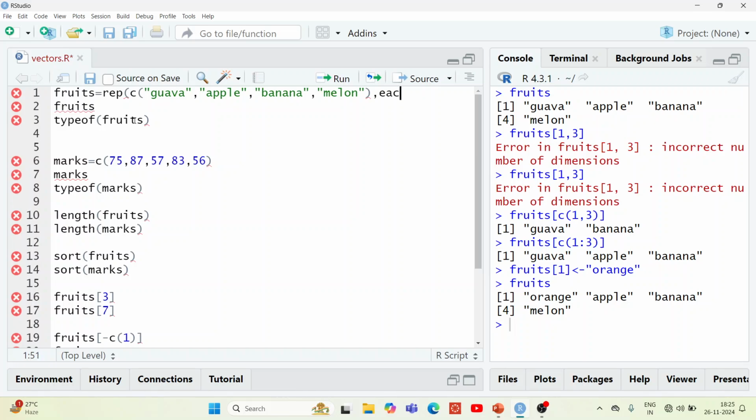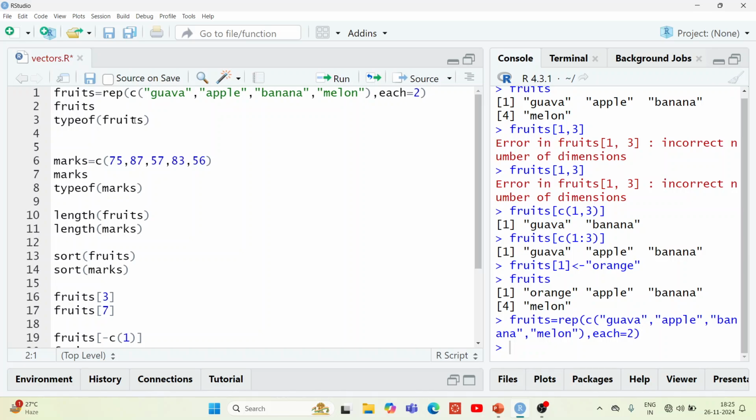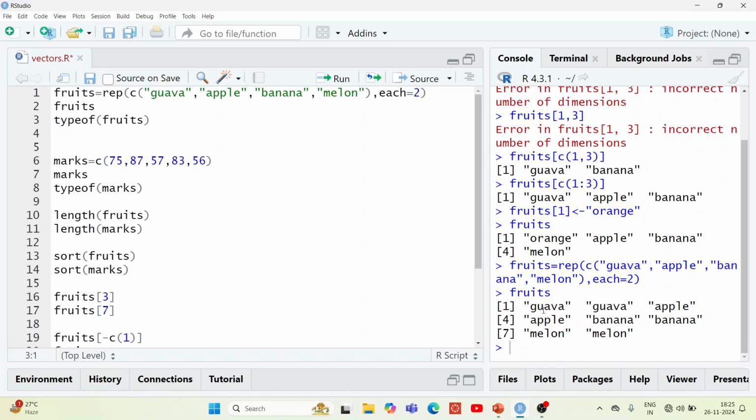Here I want to repeat each element value for 2 times. You just have to give the argument, that is each = 2, and let's execute this and print this. You see here, guava is repeated for 2 times and apple is repeated for 2 times and banana is repeated 2 times and melon is also repeated for 2 times.